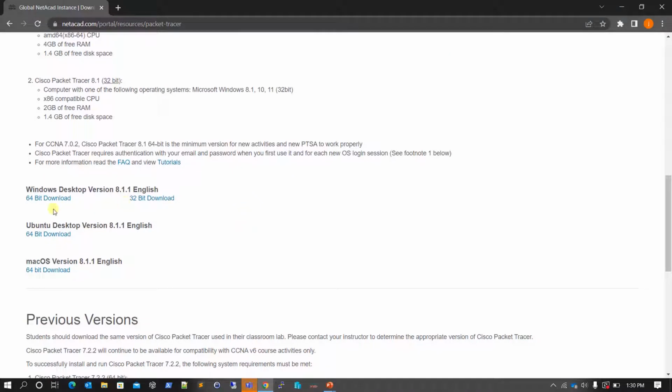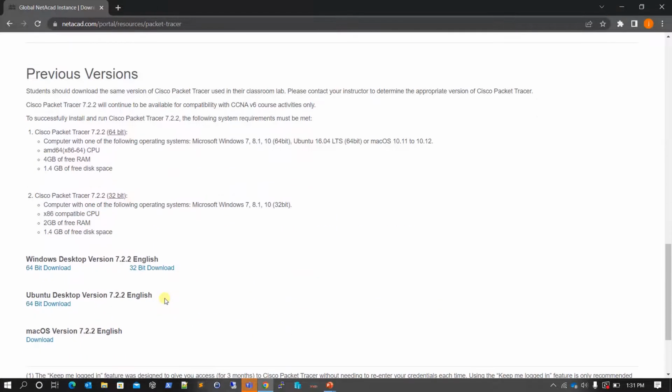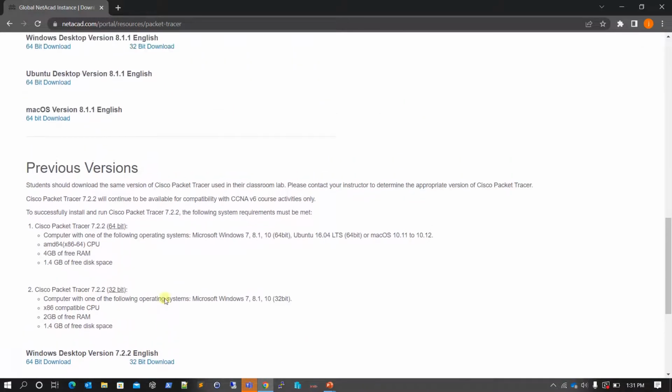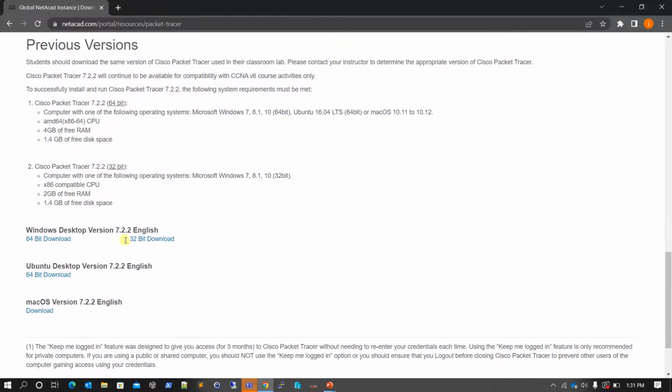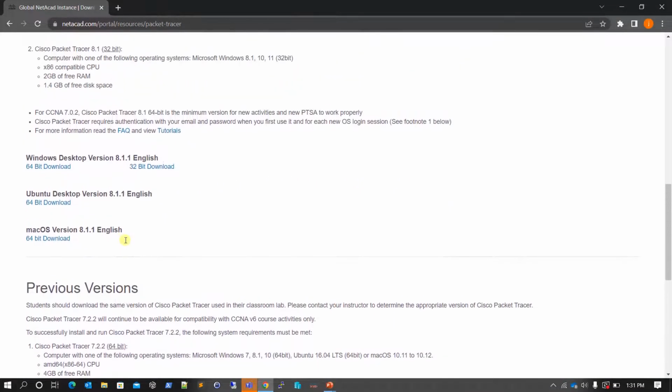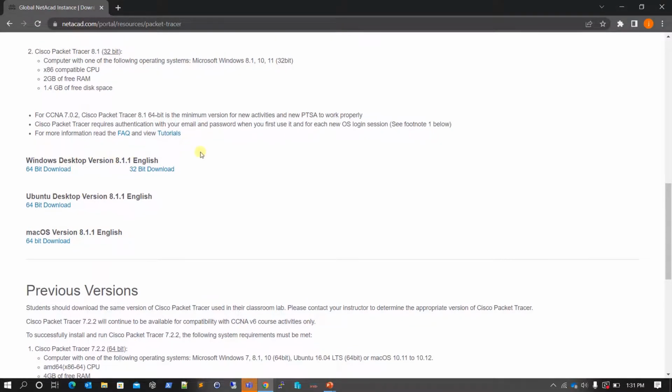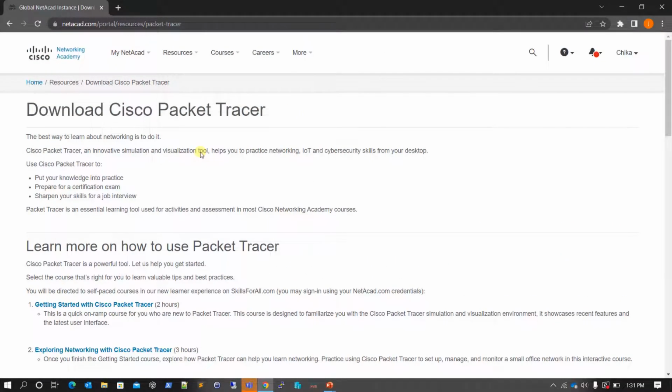You see the Windows version of Packet Tracer. The Windows version has the 64-bit and also the 32-bit version of it. We also have Ubuntu and macOS as well. There are also earlier versions before all this. You can look at them and see if you can download them. But the latest version is 8.1, so it's going to serve you for this course.